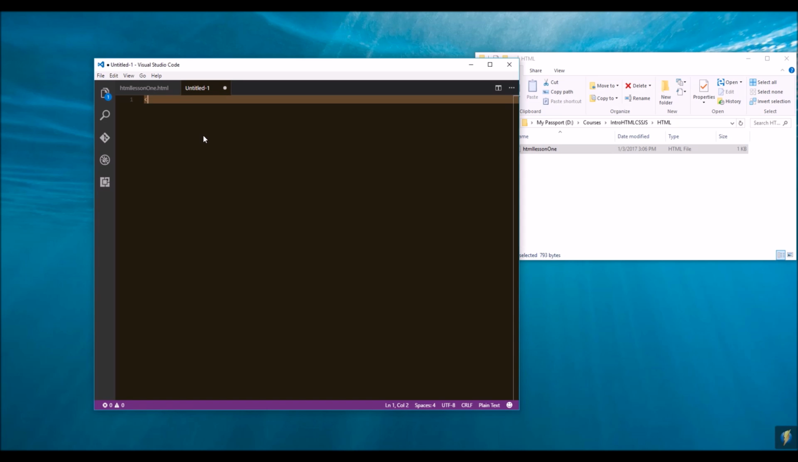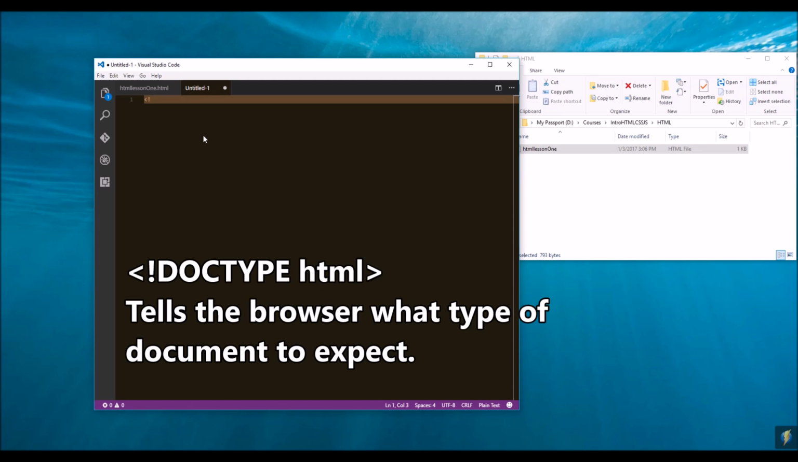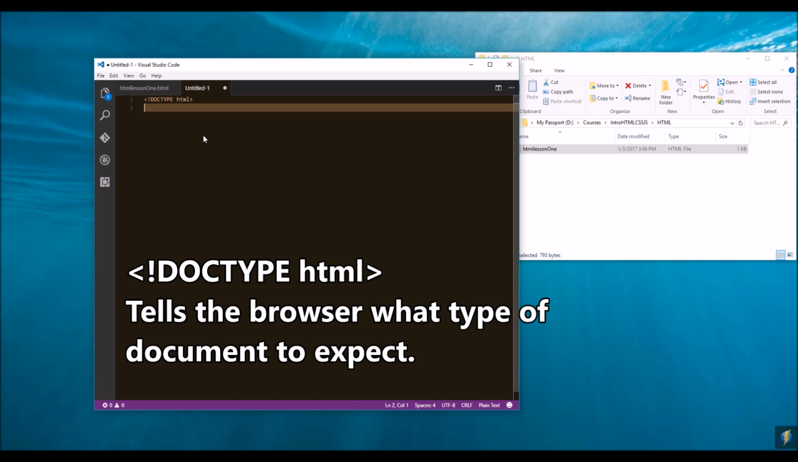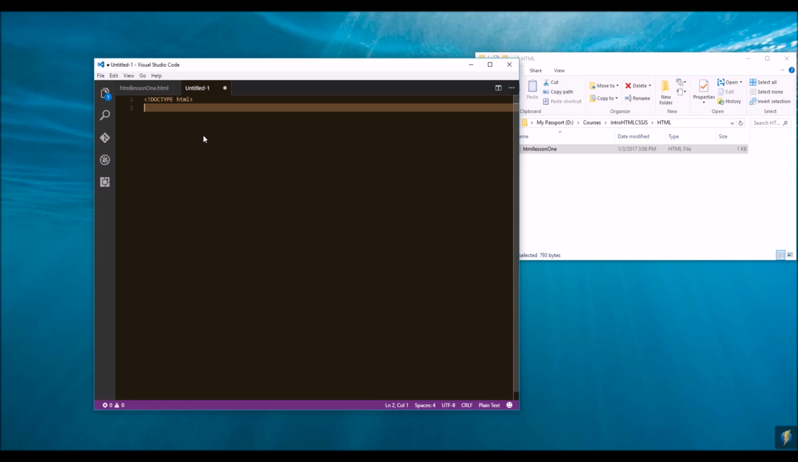So what we're going to do is we're going to declare the document type. So we're going to do bracket, exclamation mark, doctype, HTML. And this is the first thing that needs to be in your HTML document. And the reason why is it tells the browser what kind of document it can expect. It's like, hey, browser, this is going to be an HTML document, okay? And so that's super important. Don't forget that, or your site probably won't work.